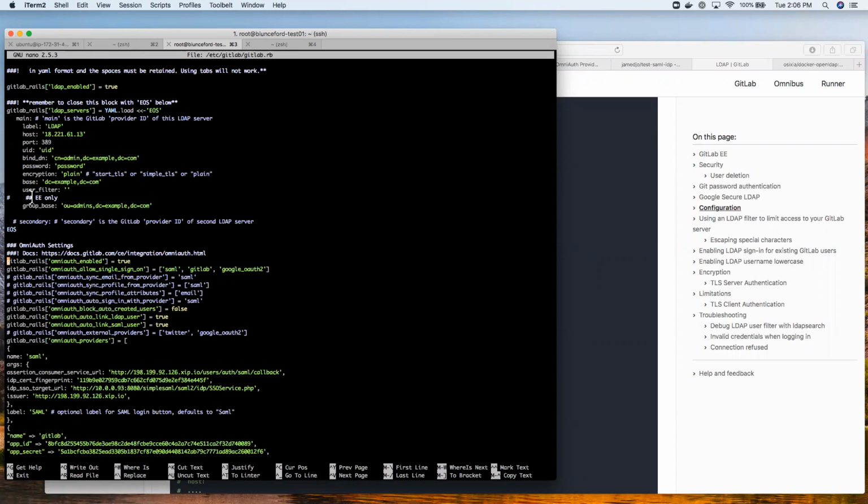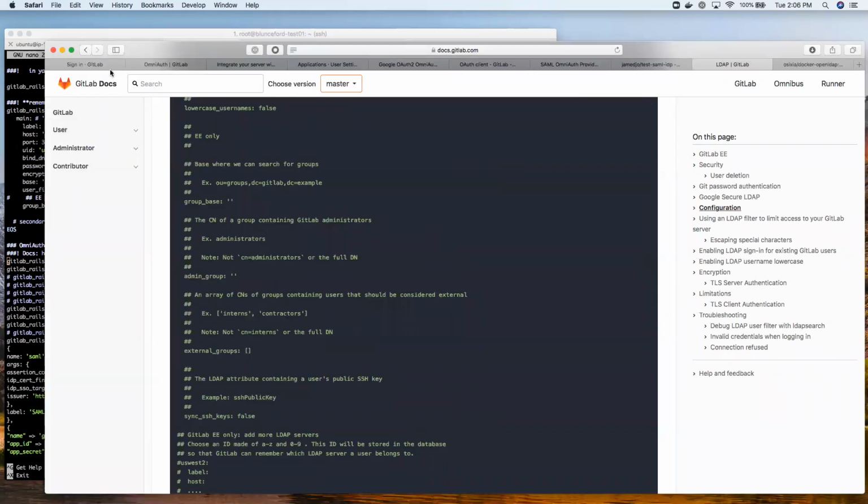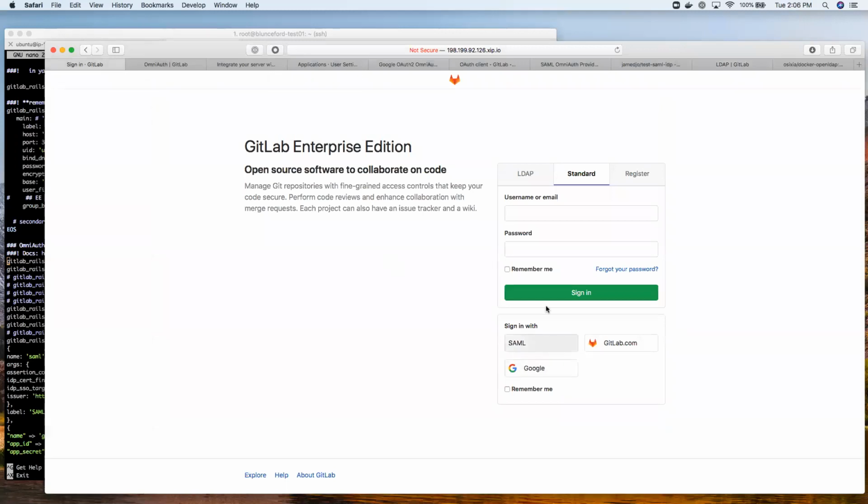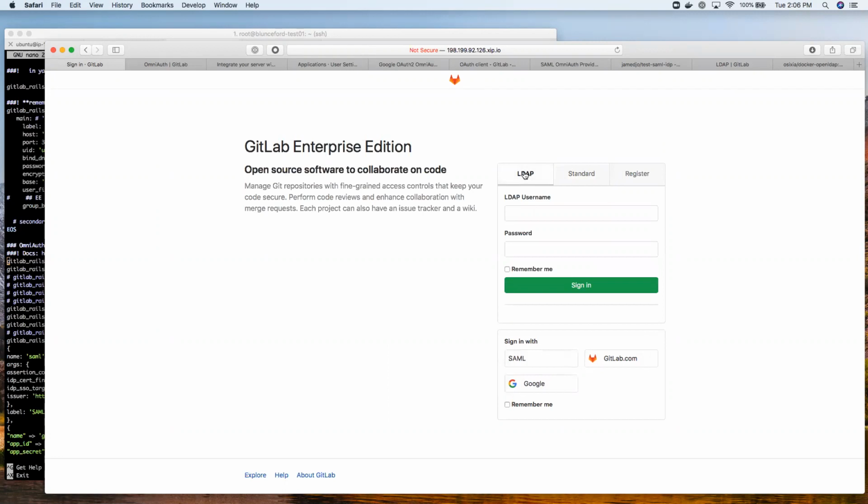Again, once you add your LDAP information to your GitLab.rb file, make sure to run a reconfigure. And then once you run a reconfigure, you can log in via LDAP. LDAP's a little bit different. It's one of the main tabs up here, so not in the OmniAuth box down here. And then you'll want to put in your LDAP username, which will be that UID attribute, and then a password.